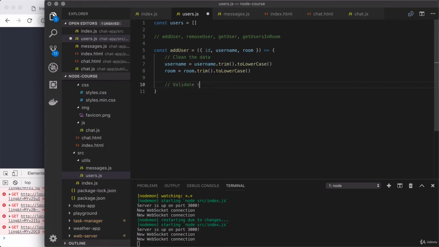So validate the data. Right here, all we're going to do is set up an if statement. This if block will run if the data is invalid. We're going to see if there's no username or there's no room. So right here, using the logical not operator with username, or there is no room. So if either of those don't exist, that's a problem.